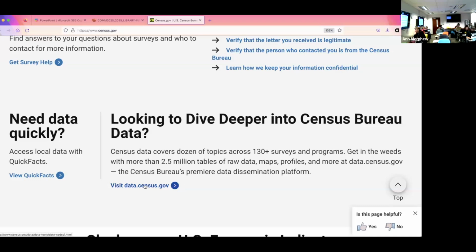Did you put the county in there or anything before you hit quick facts? I haven't even hit quick facts yet. I'm still talking about the other data, but I'm sorry, I'm just about to do that.